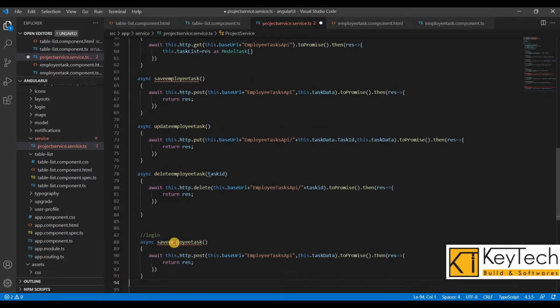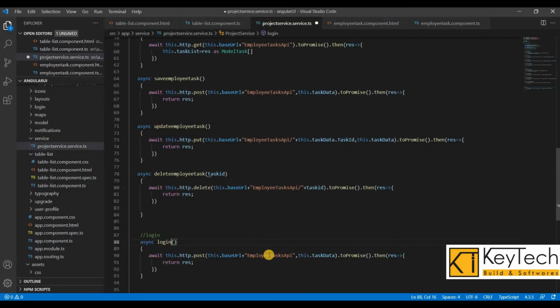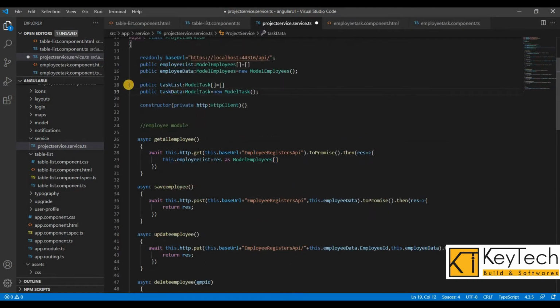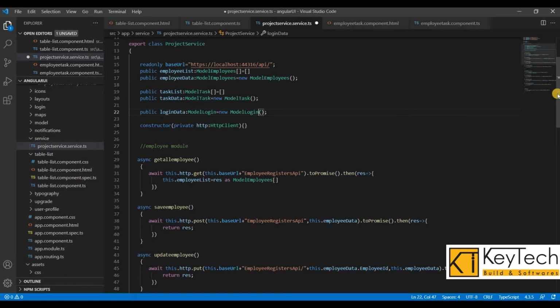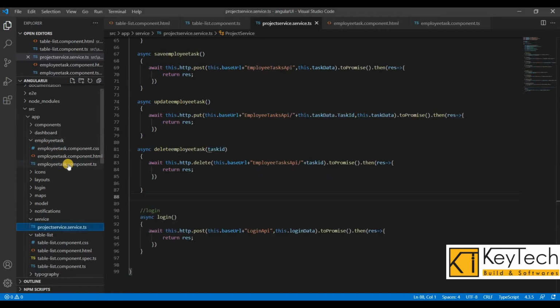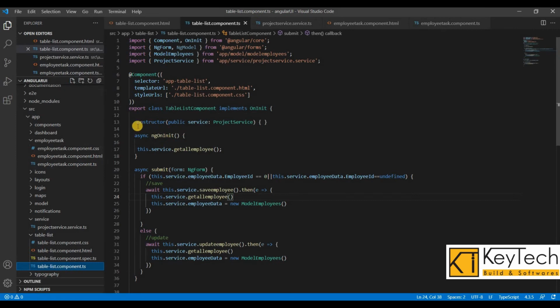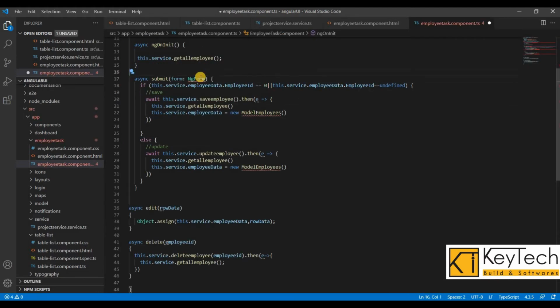Then service for login screen. Then update the component tiers. So I copied it from employee module. This is what we have done on the last video, so I don't explain here.